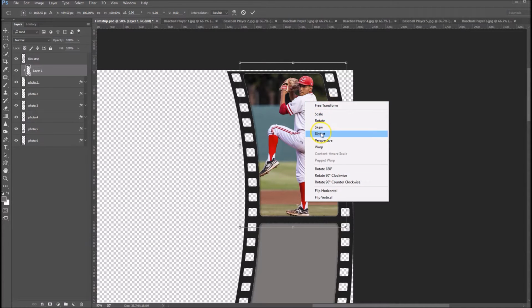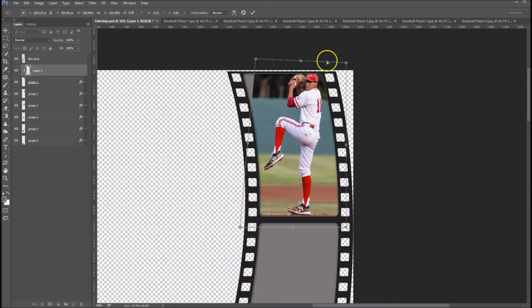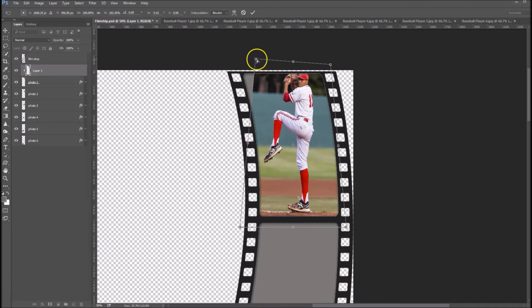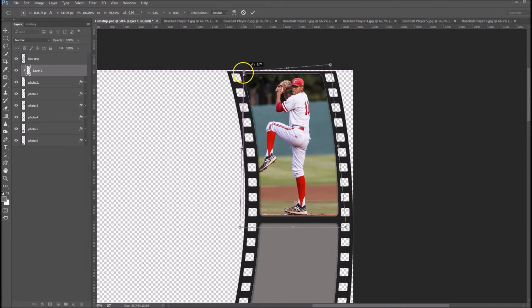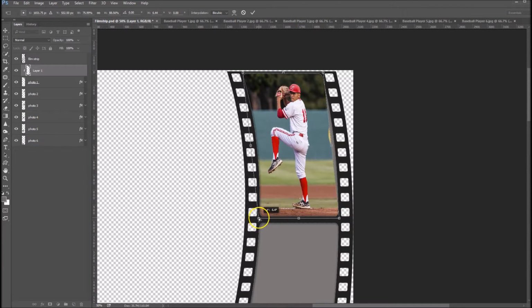What I want to do is distort this. So we'll choose distort, and what distort allows us to do is move any one of these knobs. What we want to do is line up the corners, and it's going to distort your image, but that's okay. So let's come in and line up those corners. Get the bottom one here. Get that one in there.